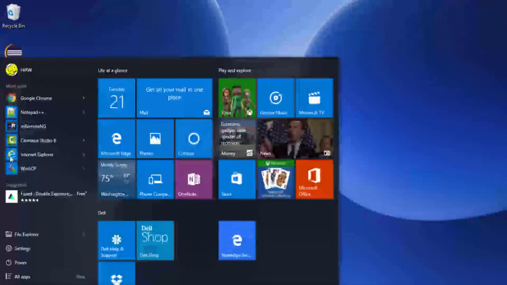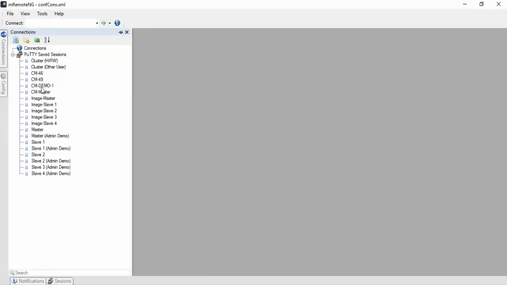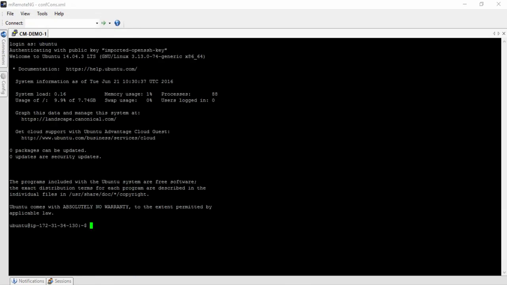I'm going to open mRemoteNG. And this is the software that I use to connect to multiple instances side by side. So let's look for our CM Demo 1. Here it is. All right. Type in ubuntu. And there you go. Now we are logged into our newly created node. Let me clear the screen first.